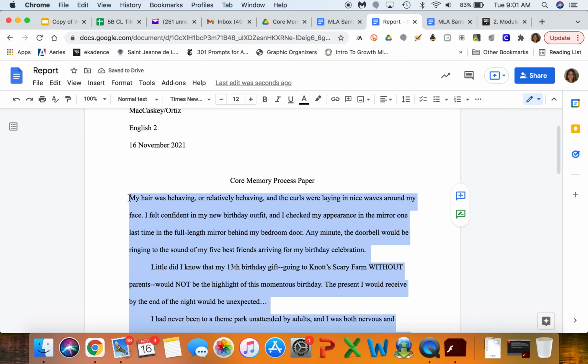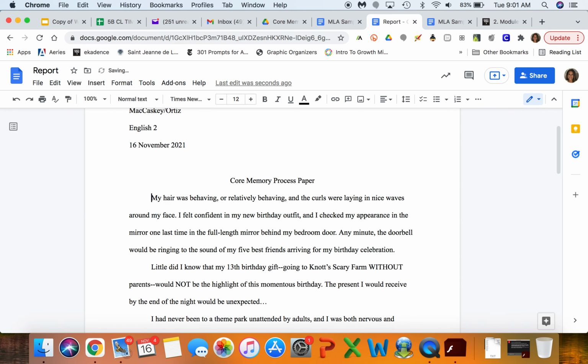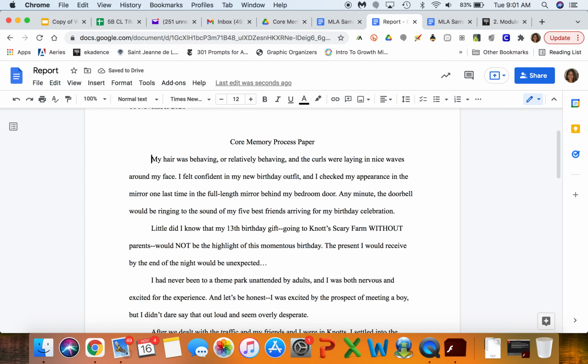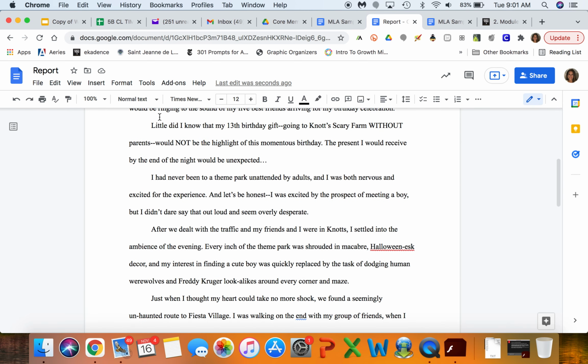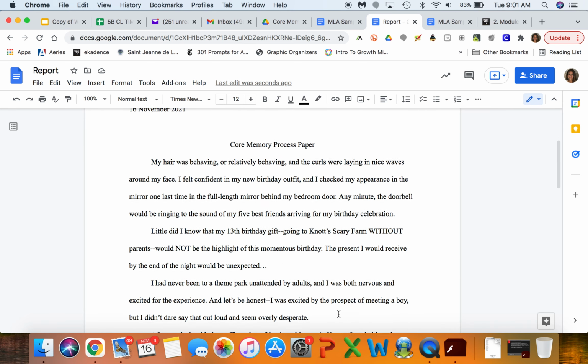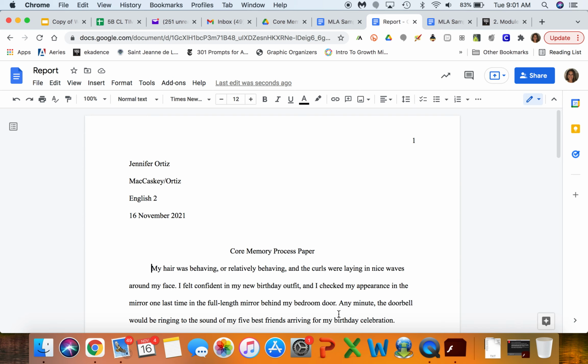I also noticed when I was looking here that my first paragraph is not indented. So I want to make sure I hit Tab in the upper left-hand corner of the keyboard, and all of my paragraphs should be indented. Okay, so that is the way an MLA formatted paper looks.